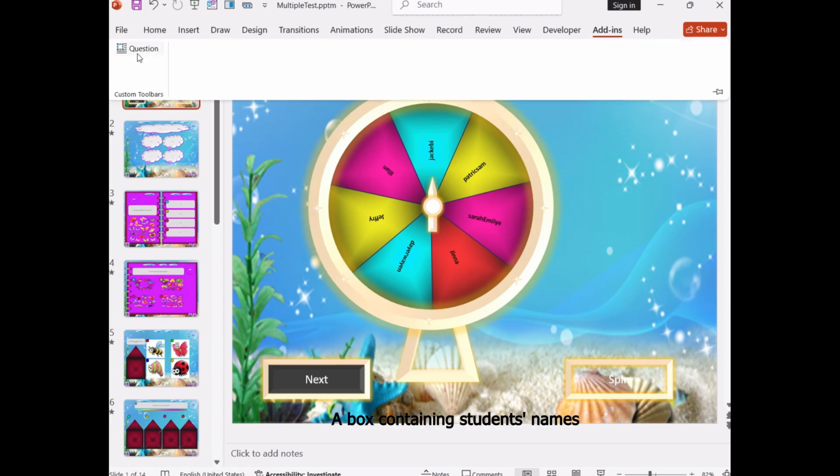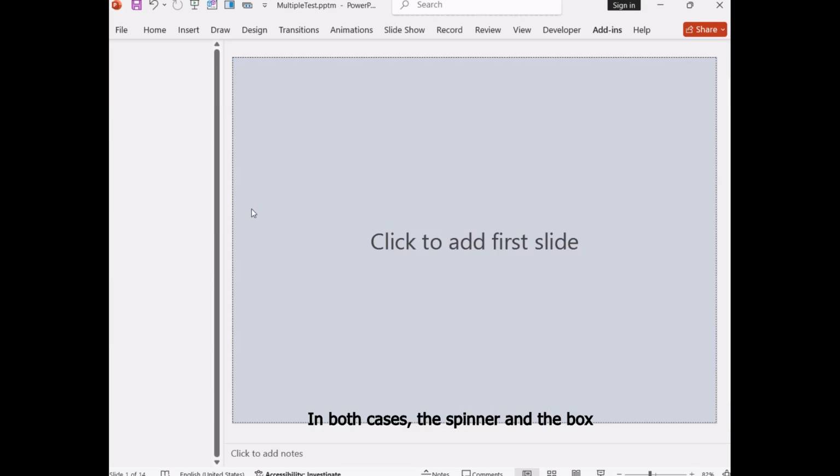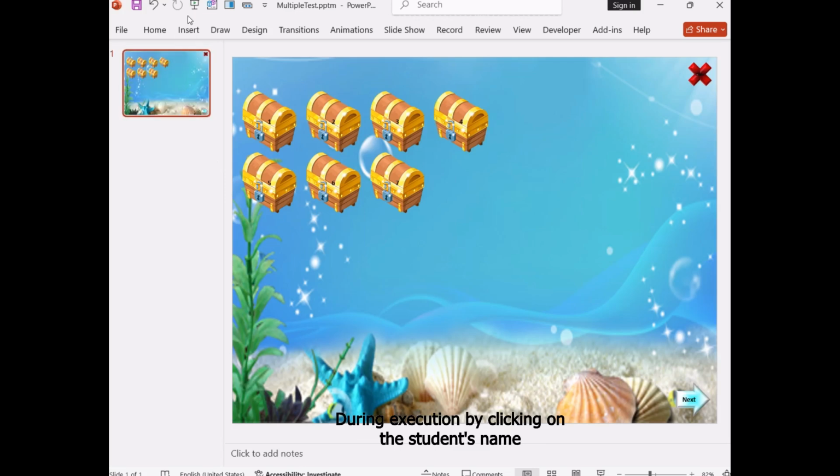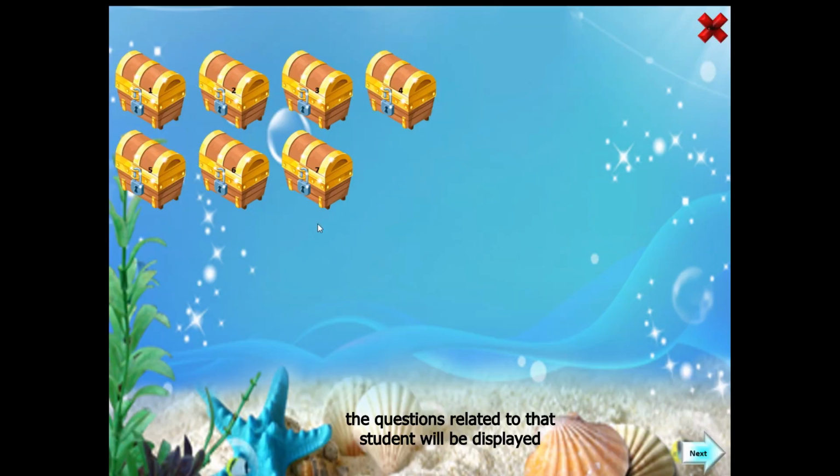Another option is a box containing students' names. In both cases, the spinner and the box, you can design specific questions for each student in advance. During execution, by clicking on the student's name, the questions related to that student will be displayed.